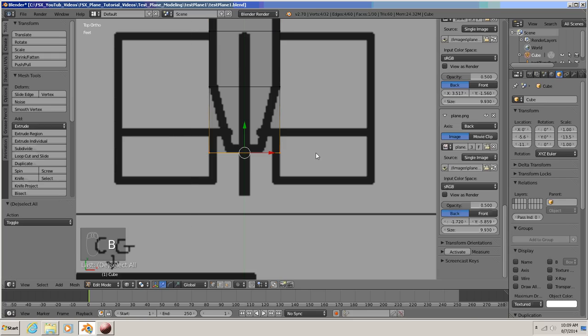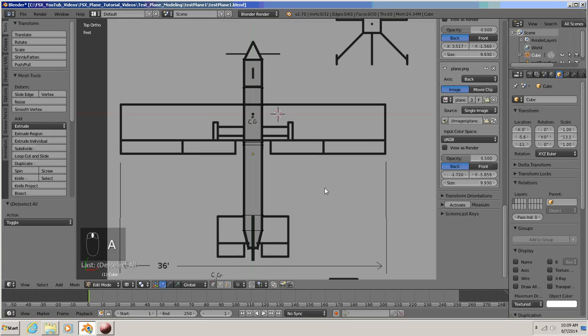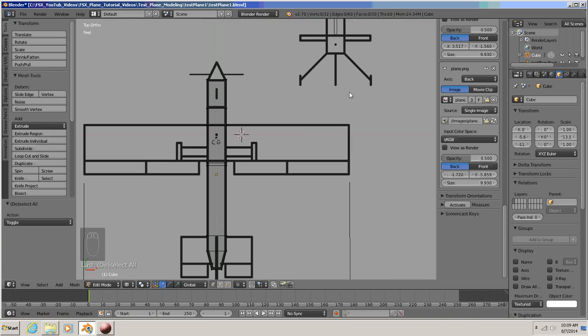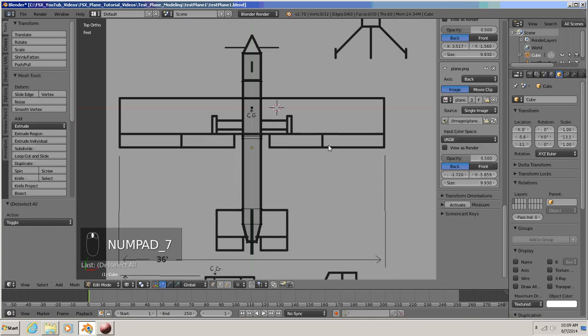I'm now going to use S for scale and I want to scale in the X axis, so I'm going to press X. And A to unselect. Then zoom out. And that looks pretty good for the top view. Now we need to go, oopsie doopsie. Okay, go back to top view. Okay, now we need to go to front view.